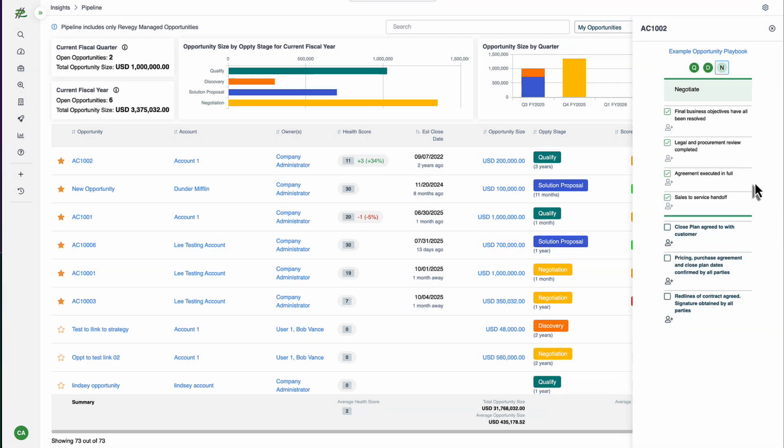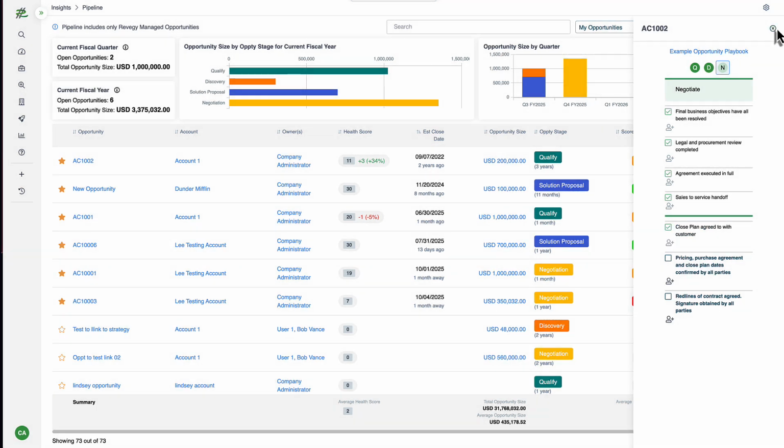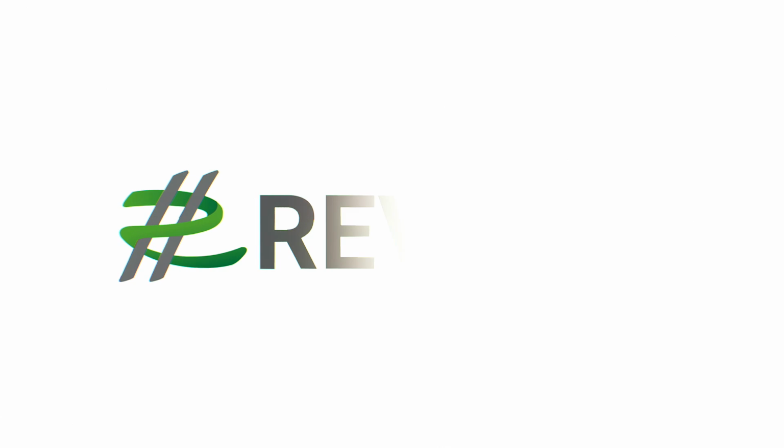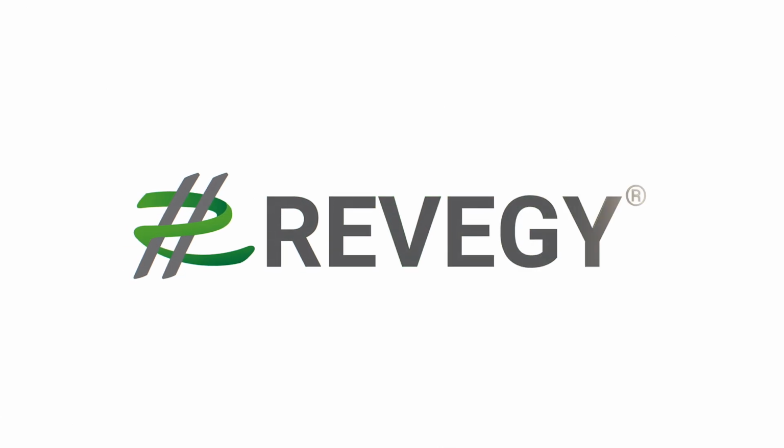This dashboard is part of our growing library of focused, insight-driven views helping you quickly assess risk, progress, and opportunity health across your pipeline. Whether you're a sales leader or an account owner, these tools are built to give you clarity and confidence in every stage of the deal cycle.